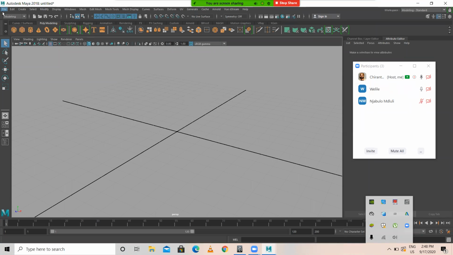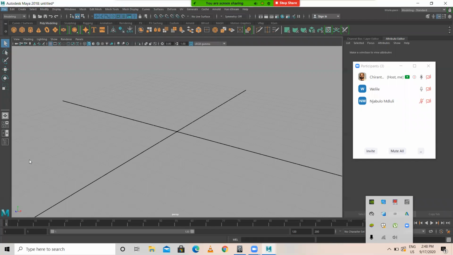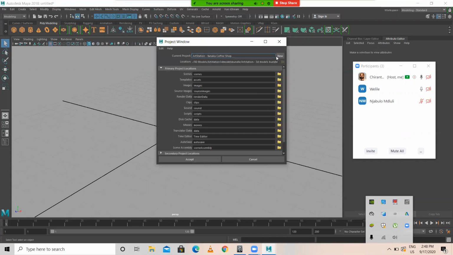Go to file, project window. This is your project window. Then new, create new project. I'm going to create chessboard.